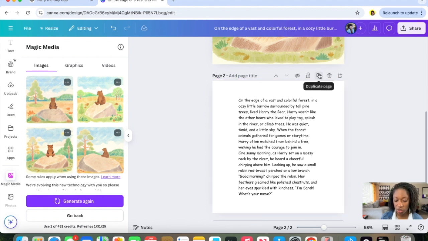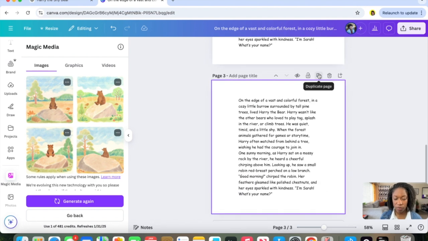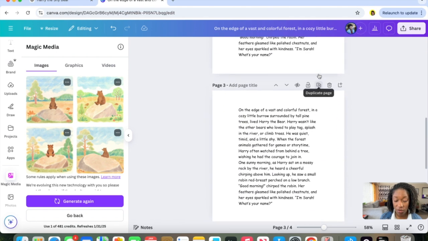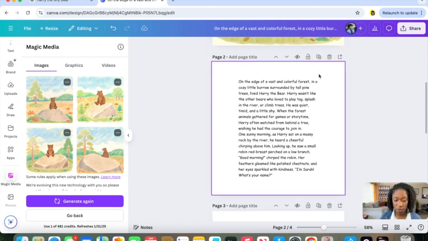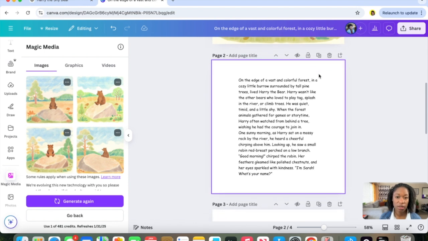Now, as I said, this is just a sample, so I'm going to add, let's say, 3 more pages. So now we are at 4 pages total. And that will give us enough space to add an image for each page so that there will be a full enough sample for people to get a sense of what your story will be about.